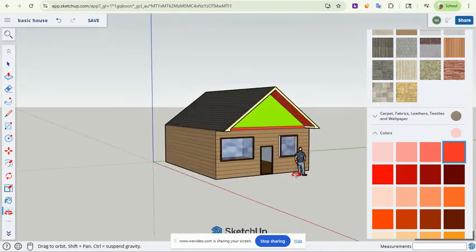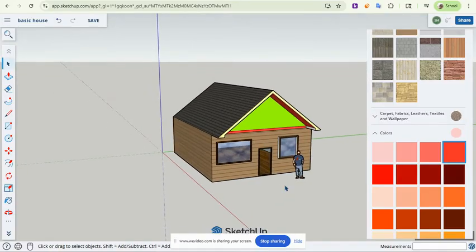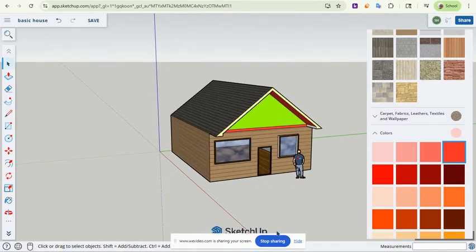So that's what we're going to do. I want you to make a house that's kind of like that, just to show me that you know the basics of what we're doing.